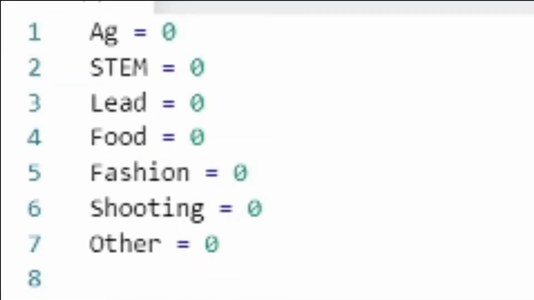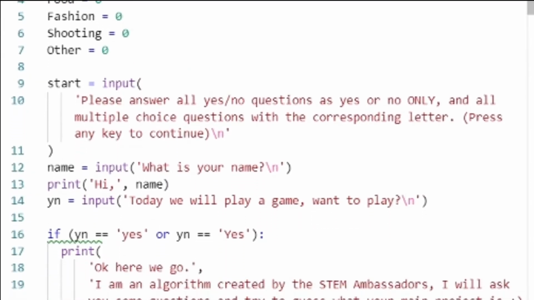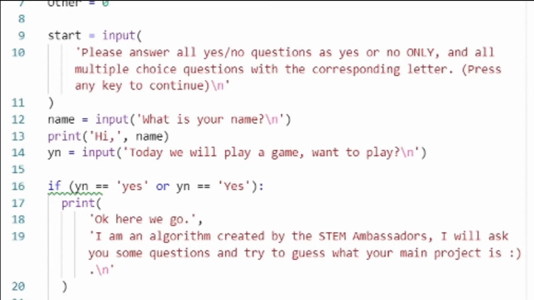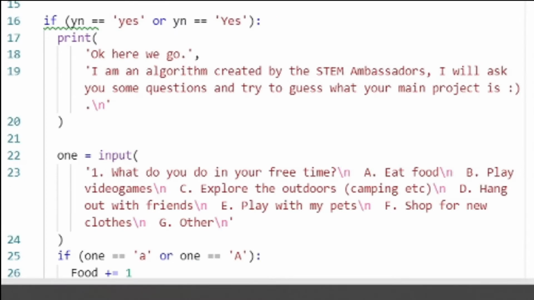First, we add some variables. These will be used later to keep track of the user's answers. Each one is named with the project that they refer to and starts off at 0. Next, we have several input and print statements, just to set up what the user should expect with the program. The last input is yn, which asks if they want to play the game. So next we are going to create an if statement that says if the user input is equal to yes, then the rest of the code will happen.